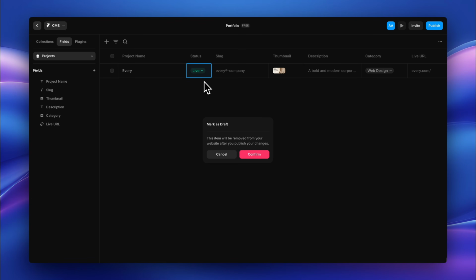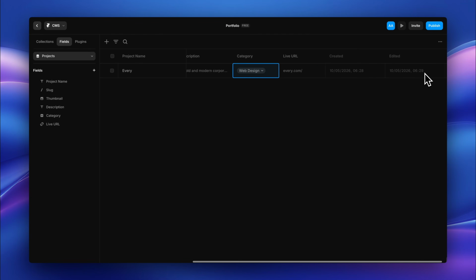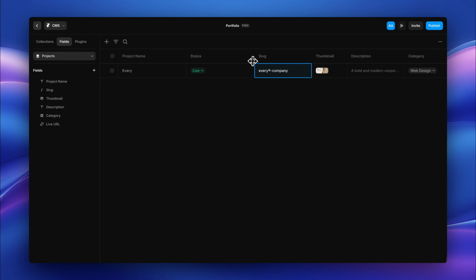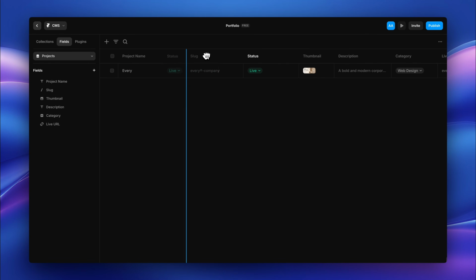You now have inline editing across every cell, so you can click directly into any field and edit it without opening the item panel. You can select multiple cells at once, perform bulk actions, and resize and reorder columns to show exactly what you need. If you're managing a portfolio with 20 or 30 projects, this makes the whole process significantly faster.